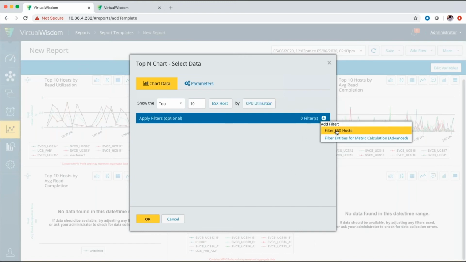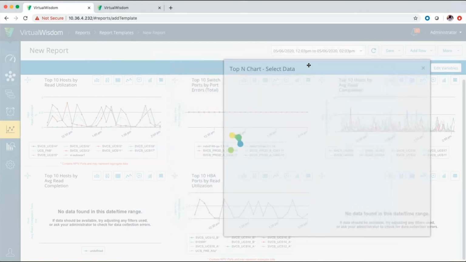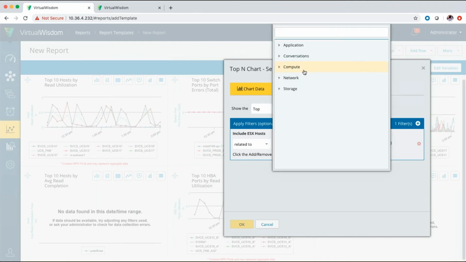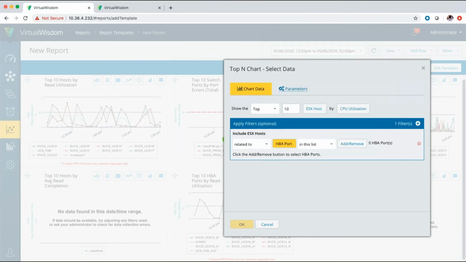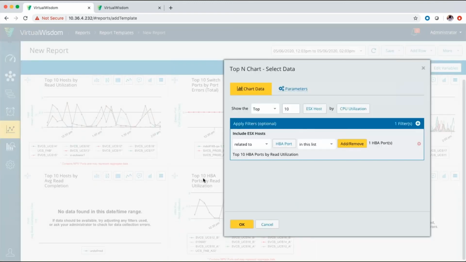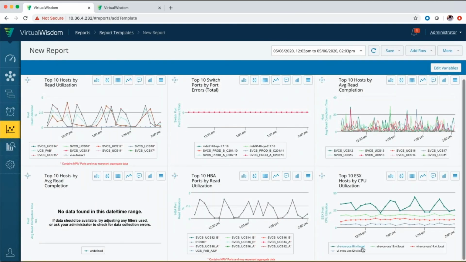And then I'm going to say, filter the ESX host related to, let me scoot this over so you can see it, the result sets from this HBA port. So I'm going to say related to, we'll go to the HBA port, hit add, and it's going to be the result sets from the top 10 HBA ports by read utilization, which was this chart right here, and I'm going to say OK. So what it's going to do is now go out and look at the hosts that we have that are ESX hosts that are related to these HBA ports.